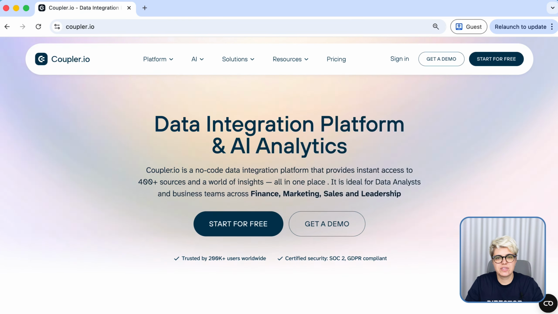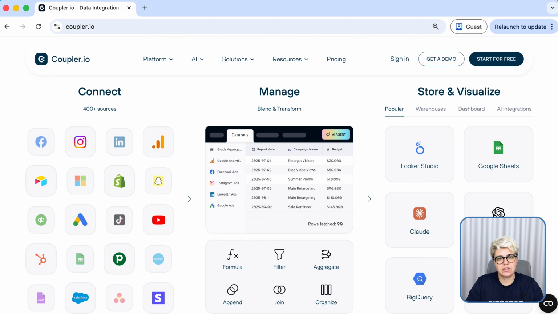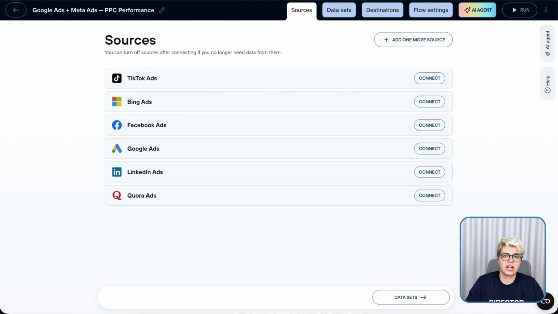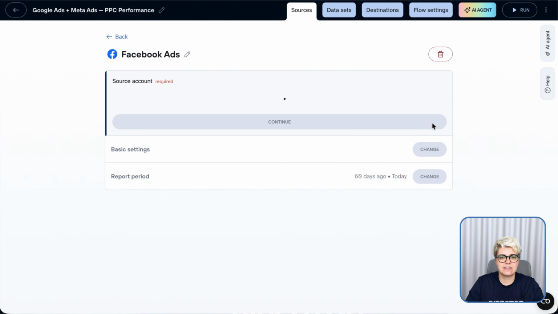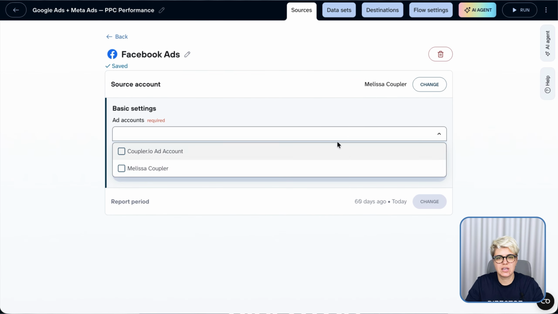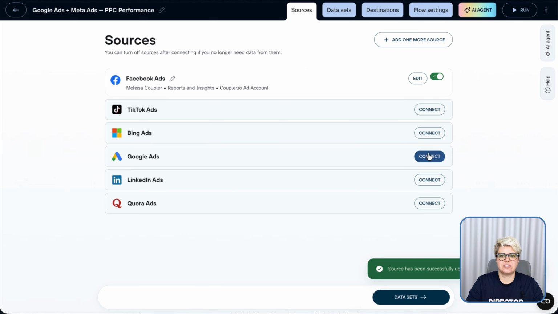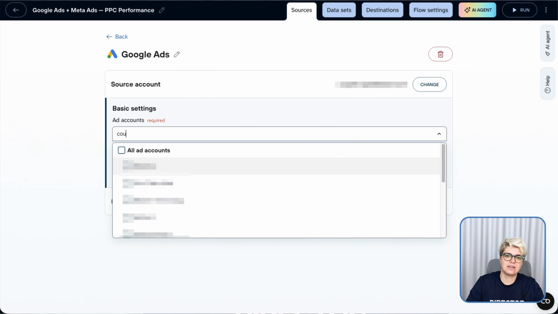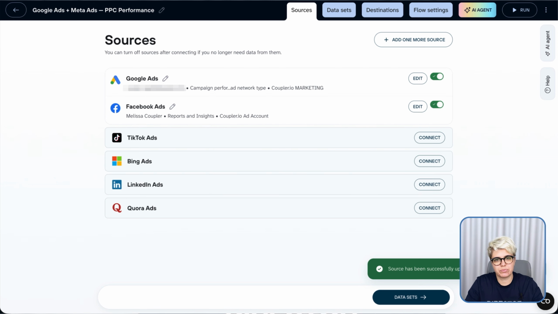Alright, back to connecting Claude Cowork with your data for accurate analysis. For that, we'll use Coupler.io, a data integration and AI analytics platform that connects to more than 400 different sources. Coupler.io allows you to collect data from multiple marketing sources, blend them into a single data flow, and connect the data to Claude to automate reports.